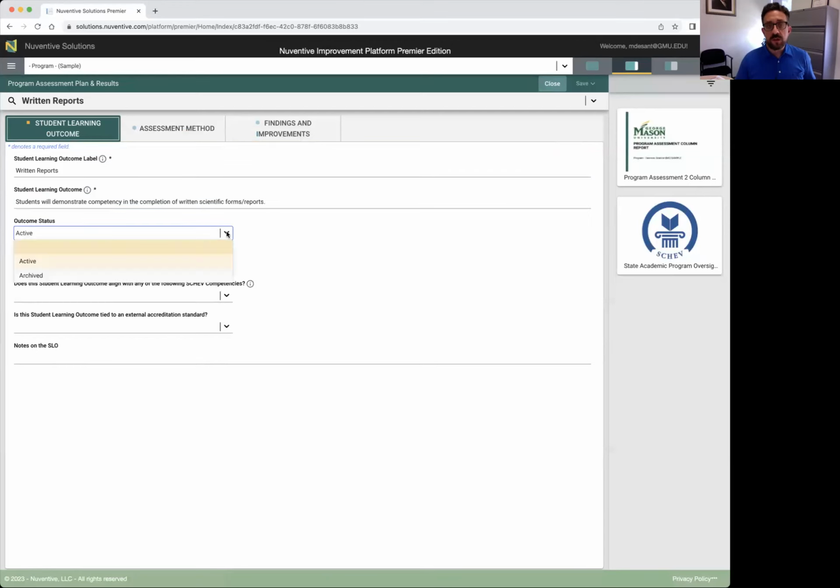This also allows you to select the outcome status. Obviously, this is an active outcome. This also allows you to enter the assessment period. If it was for this coming year, it would be 23-24, but you can certainly also select the information from last year, from 22-23.